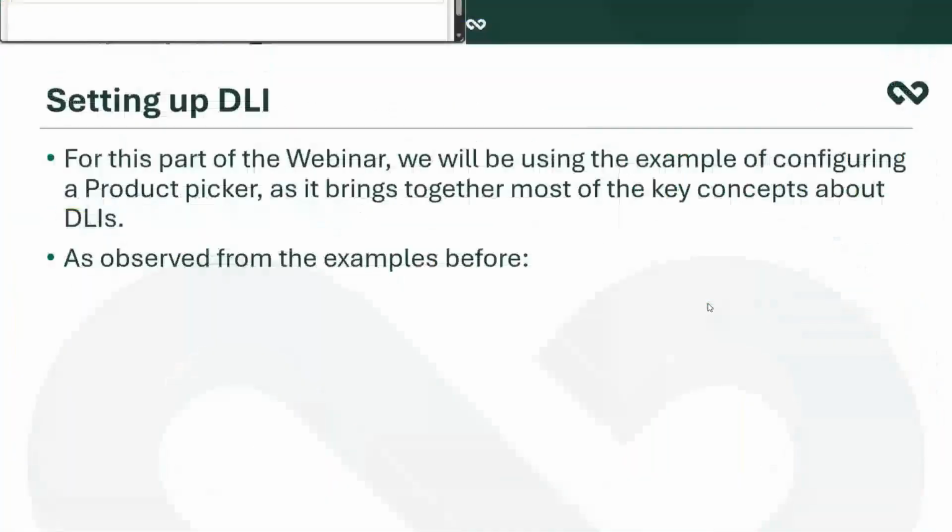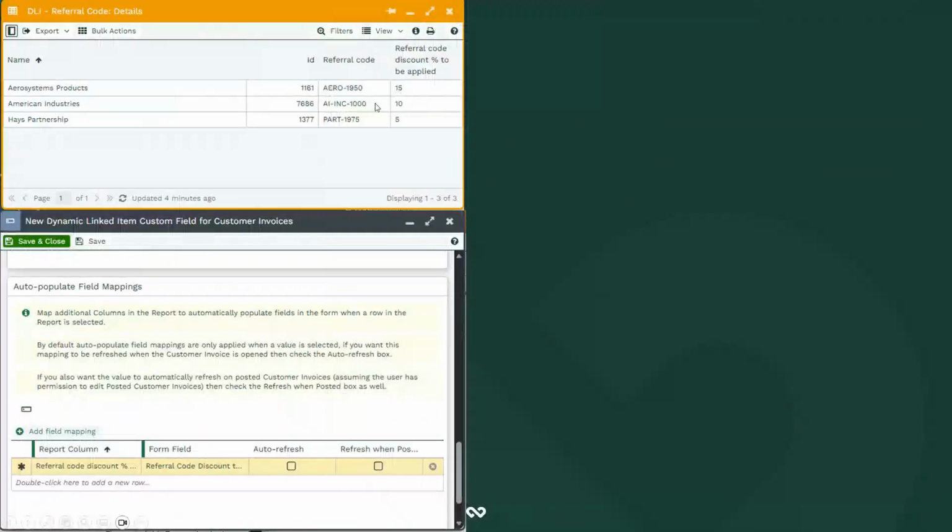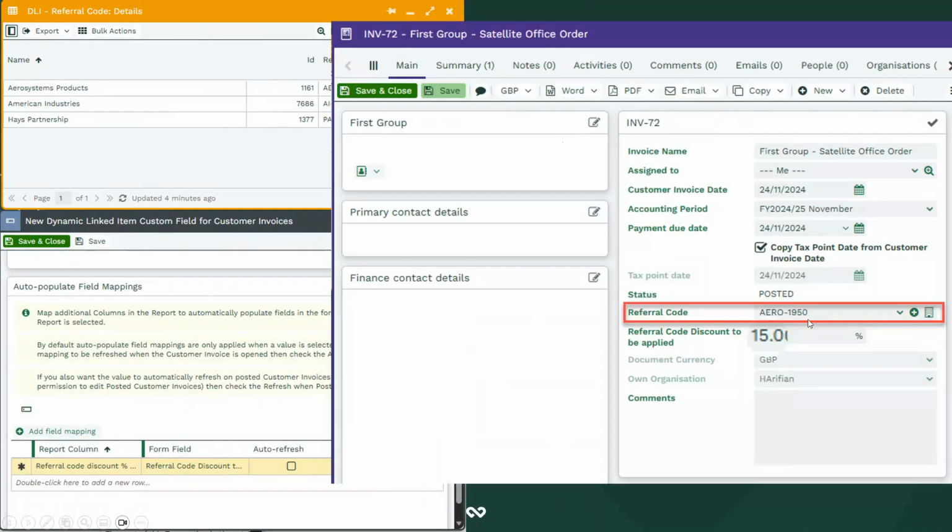Oh, sorry. Yep. So as we can see, if it's arrow hyphen 1950, it's 15%. And based on the value we selected, it has successfully populated the correct discount code, which is great, as this means, again, there will be less inconsistencies and less room for error.